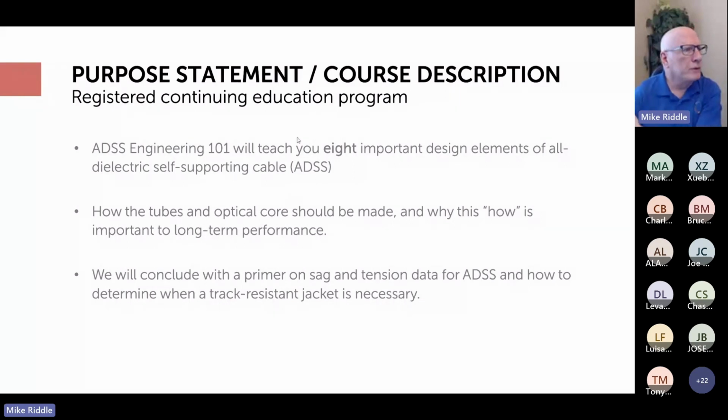So the course description: we're going to talk about the design elements of all dielectric self-supporting cable, commonly known as ADSS. We're going to talk about how the tubes and core should be made and why that is important to the cable's long-term performance. And we're going to touch just briefly on sag and tension considerations for ADSS and how you know when you need a track-resistant jacket. As I say, a lot of material, so we're going to hit it hard.